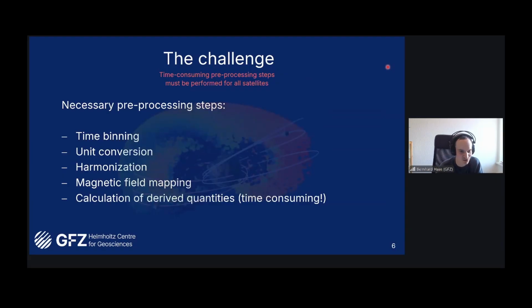So usually we need to do some time binning because we are not so interested in the high cadence data. Then there's some unit conversion we have to do, and generally speaking harmonization if we want to look at multiple satellites in the same study. And then there's also this magnetic field mapping and calculation of some derived physical quantities inside the magnetic field. And these are very time consuming. So we really just want to pre-process the file once and then load them again when we want to use them again. So this is now where my project comes in.